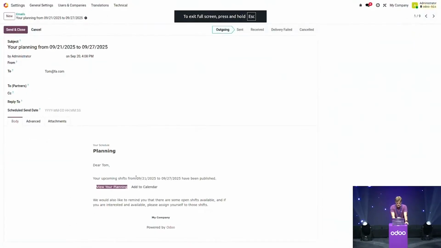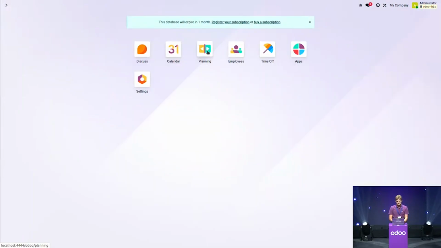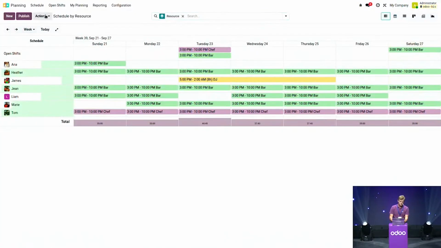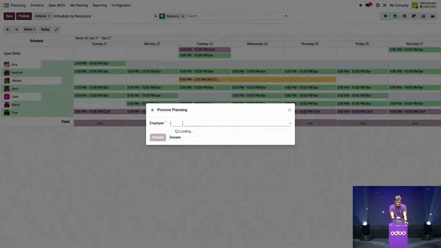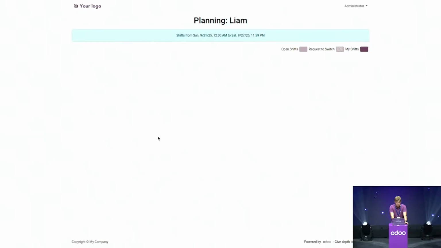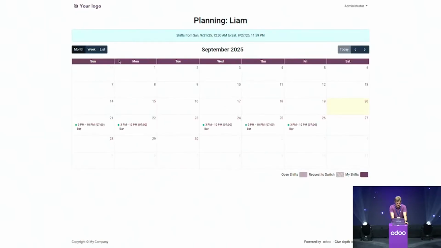Another possibility as well: I see here that I have a button to add it directly to my calendar. So it's going to be added directly to my Google Calendar or my iCloud Calendar, depending on what I'm using. So this is the email he received. As a manager, I can also directly see what he received and how it's displayed for him through my preview button. So here I see my preview button, and let's say I'm Liam. I'm going to log in as Liam, preview, and I see what Liam is seeing here.